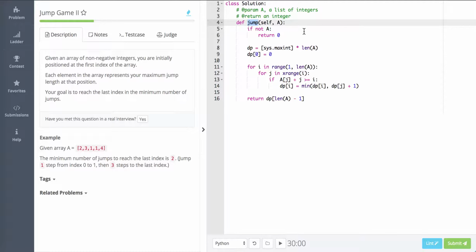This is the entrance, jump. We're given an array, and first we check the parameters. Then we initialize the DP array, which is the same length as the given array. We initialize it to be System.maxint, which means we cannot jump to that point. So that's the initialization. Initially we're positioned at 0, so the minimum number of jumps to reach 0 is 0, because we don't have to jump. We're already at 0.